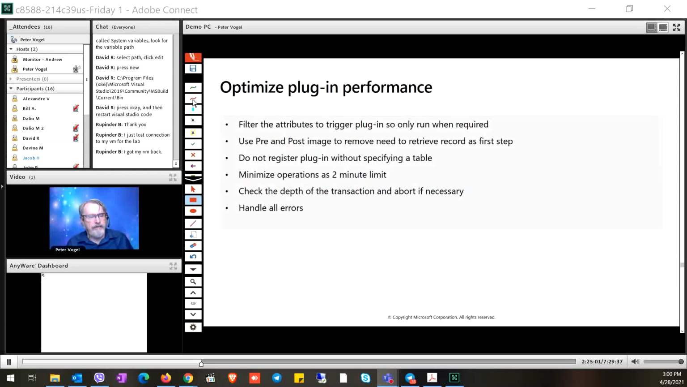So make sure that you only run this plugin when you absolutely have to. So the more specific kinds of changes, specific messages, tie it always for a specific table. Use pre and post image to retrieve any data. Typically, this is going to be the row you're about to update. Do not register the plugin without specifying a table. Well, that's just more of this, right?